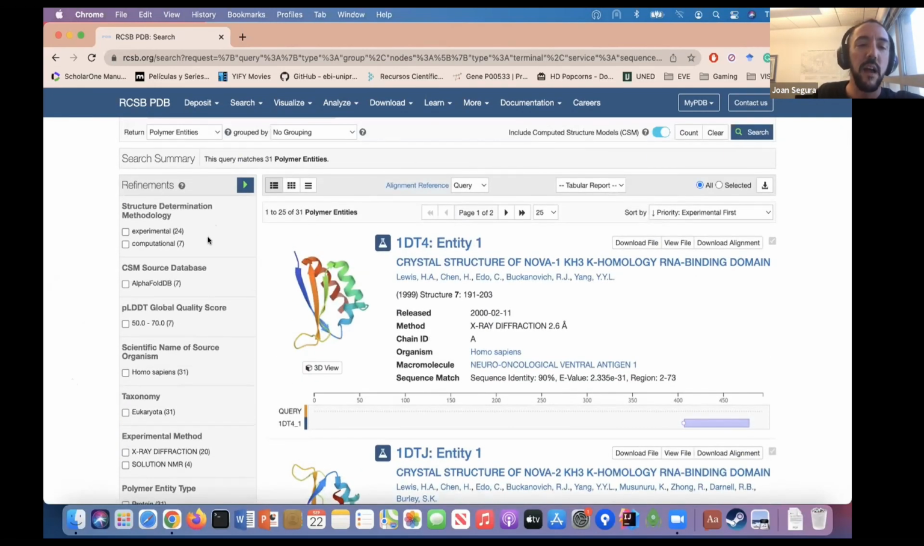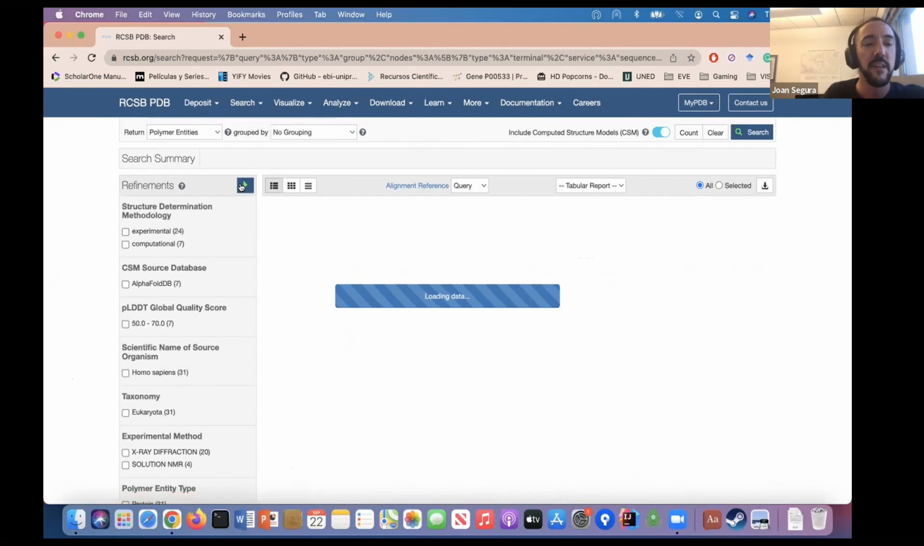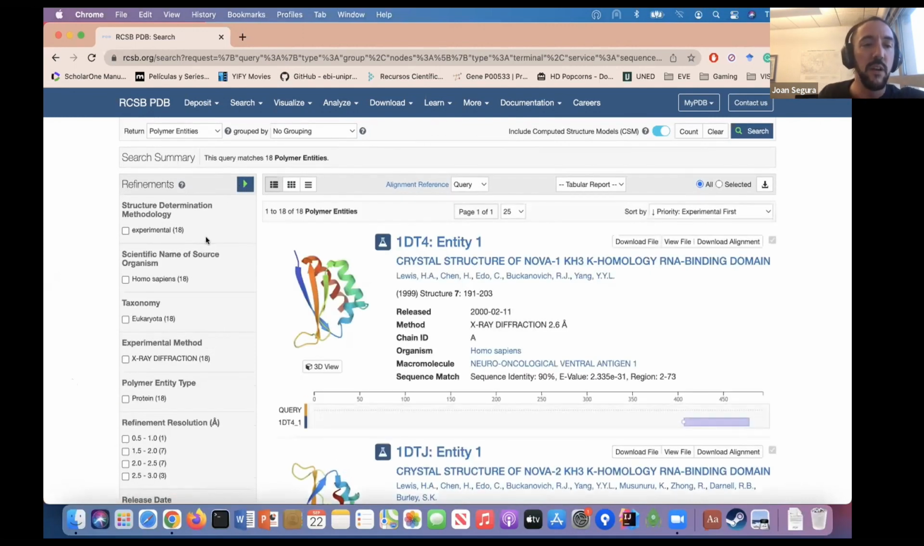So pay attention here. I have 24 experimental, 7 computed models, and run this search. And let's see what happens here. Oops, I have lost my computed models. And this is because the computed structure models do not contain resolution information. It has no sense in that context. So as they don't contain it, they do not appear here.